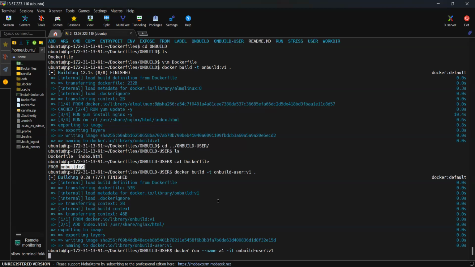So it is running in detached mode. I think the hyphen D is not provided, right? And also not providing any port number for this. So terminate.